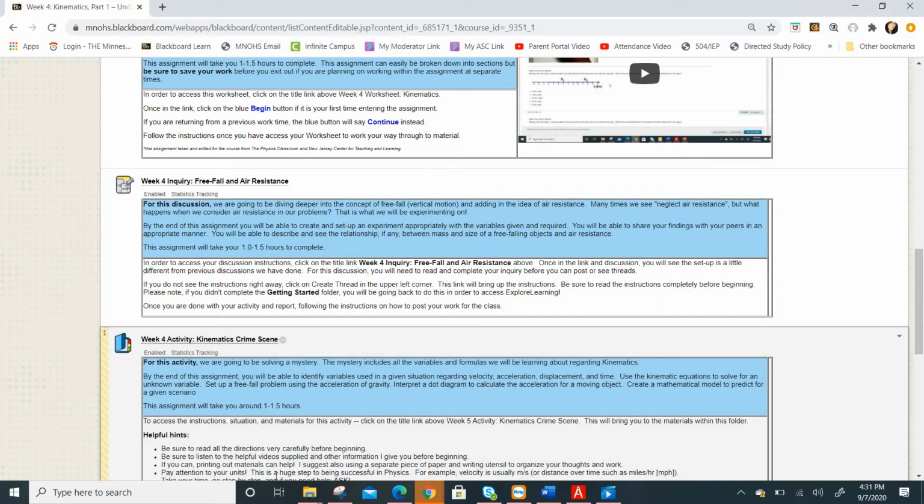This assignment is going to be using your Explore Learning gizmo. So if you have not signed up for your Explore Learning account, you will need to go back to the Getting Started folder and sign up to have an Explore Learning account in order to use the gizmos for this assignment. Since we have used the gizmos in a previous week, most of you should have your account made. If not, again, be sure to go to the Getting Started folder so you can make your account with Explore Learning.